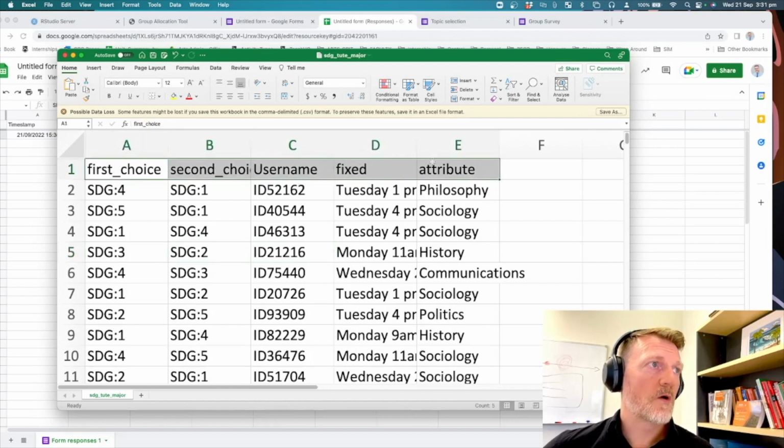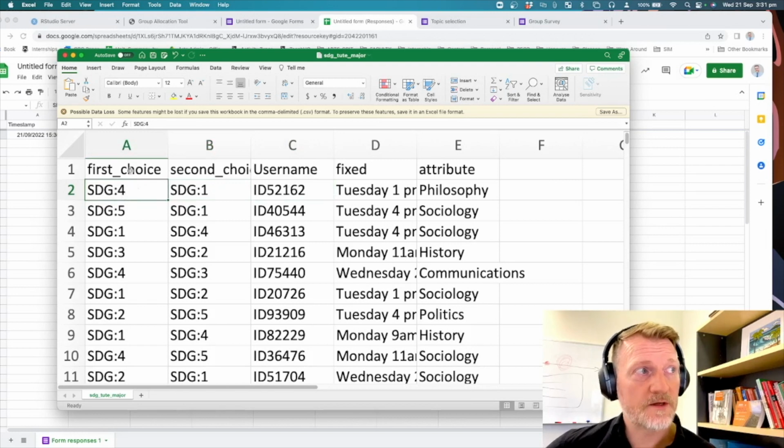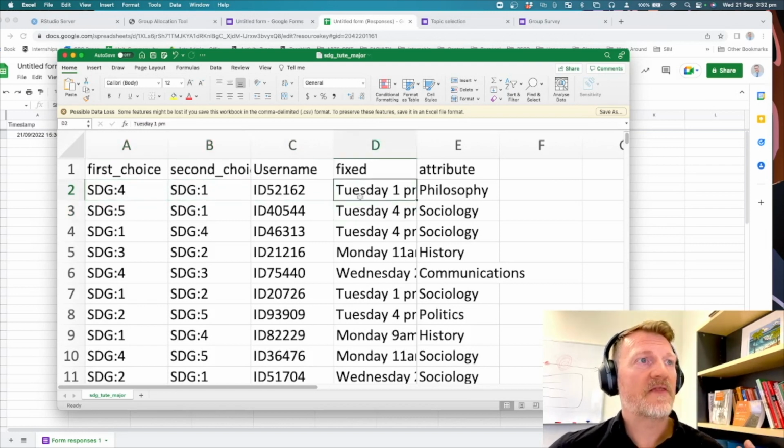Your first row has the column labels, and then a particular student with this ID has their first choice. They want to do a topic on SDG 4, the second choice SDG 1, and then which tutorial they're in and which major.